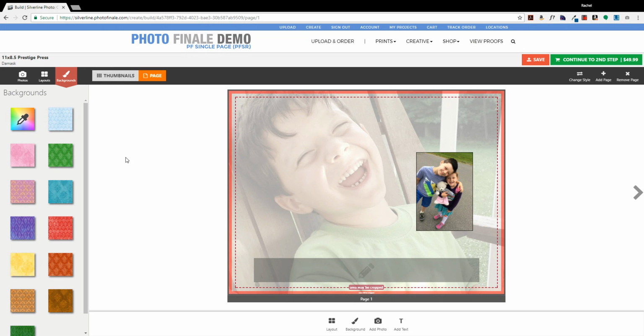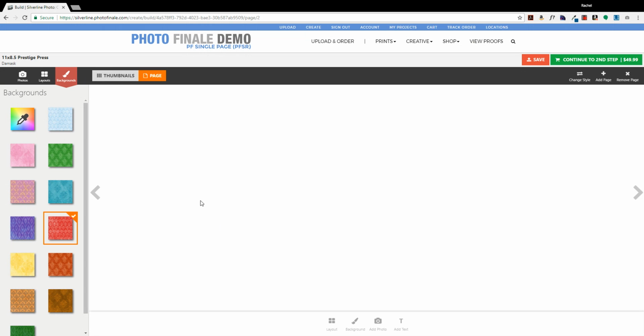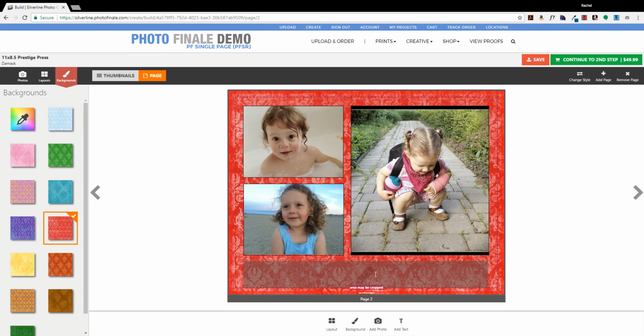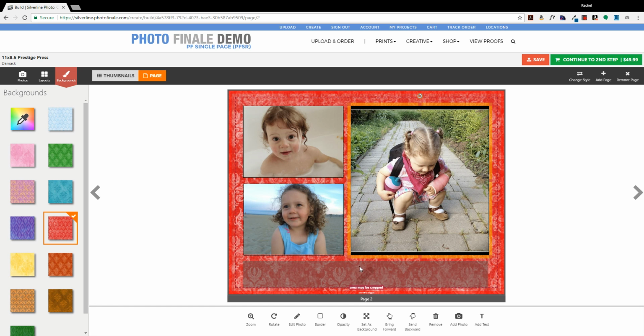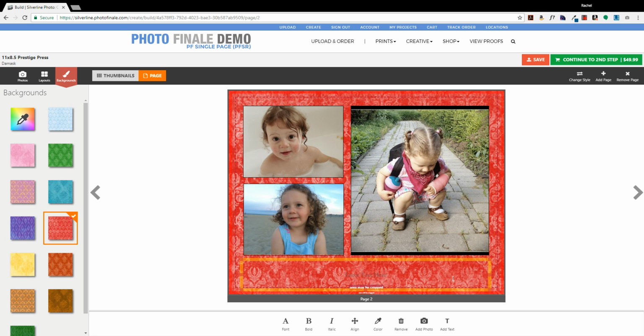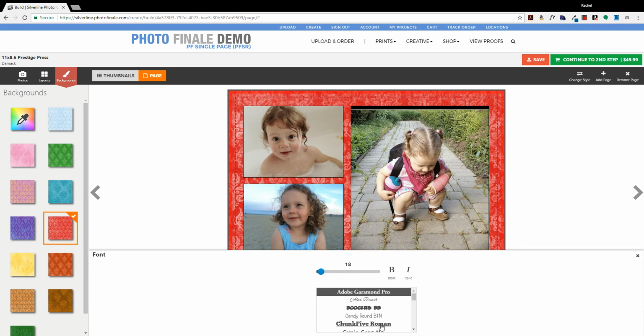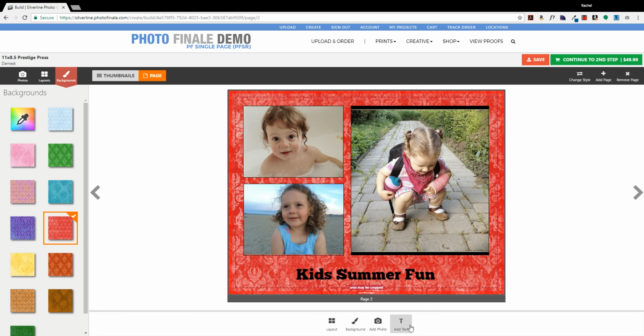Now, speaking of text boxes, let's see, I'll go to another page here. I've got a few different options when it comes to the text boxes. So I click in, and I can type my text. It will default to a certain color and style. And if I want to change that, I can use the tools at the bottom here to click font and change my font and my size. I can also change the color.